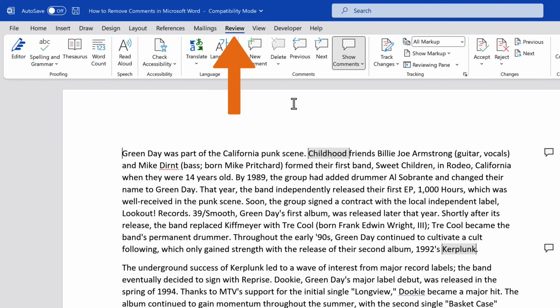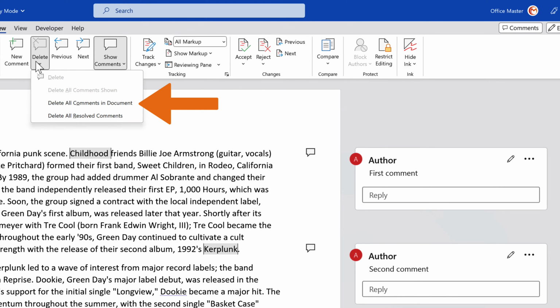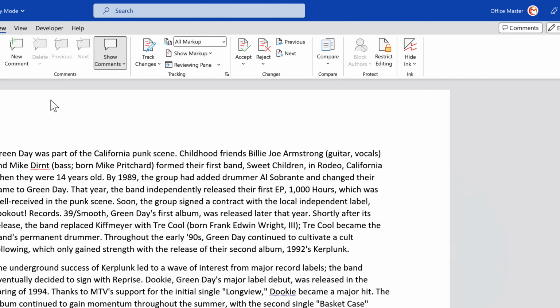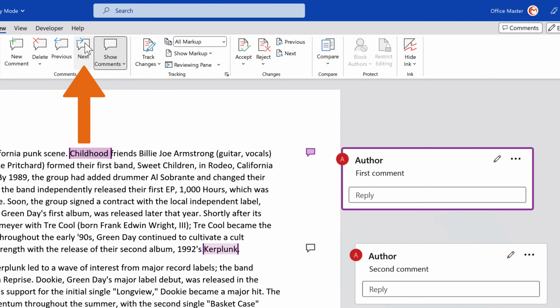Navigate to the Review tab, and in the Comments group, select the arrow next to Delete. To delete all comments at once, select Delete All Comments in Document. To delete them one by one, in the Comments group, click Next to advance to the next comment and click Delete.